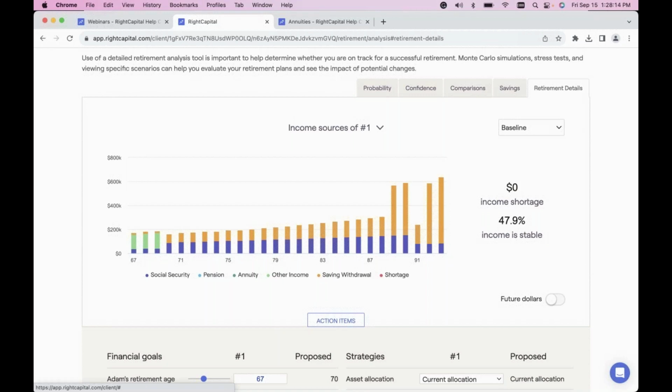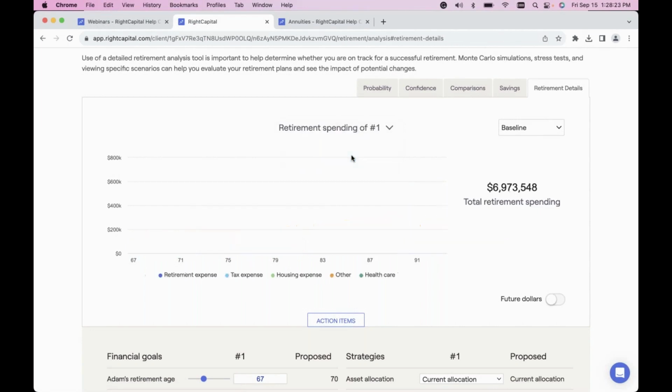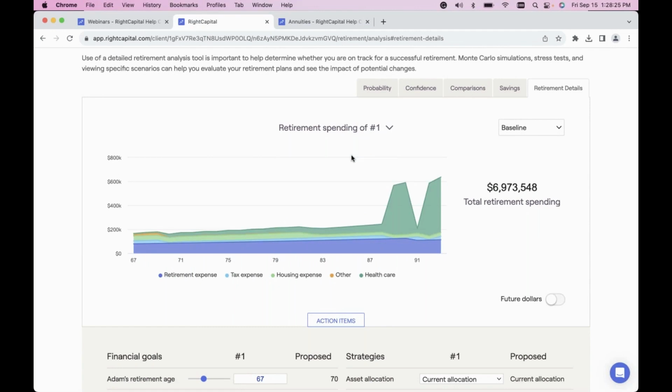And then again, at the top of this graph, you'll see income sources of scenario number 1. I can click on that downward arrow. I can see the withdrawal rate, and then I can also look at retirement spending. So just another supporting informational piece when building out these proposals.